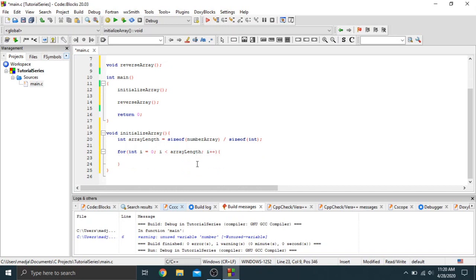So while we're looping through each one of these, we want to seed it. Basically what we want to do is say number array, whatever the index is, equal to that same index. So we're basically saying that the 0 position or the 0 index of this number array is equal to 0, and so on and so forth.